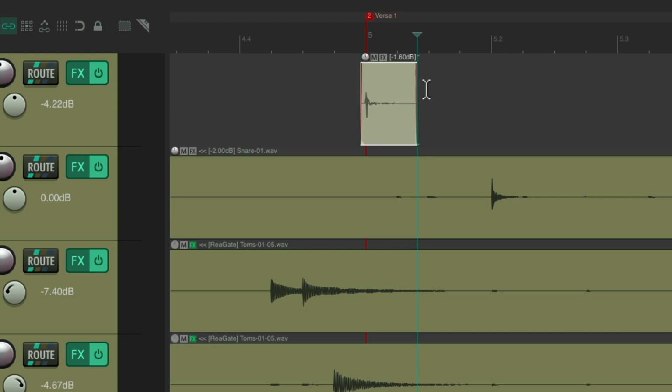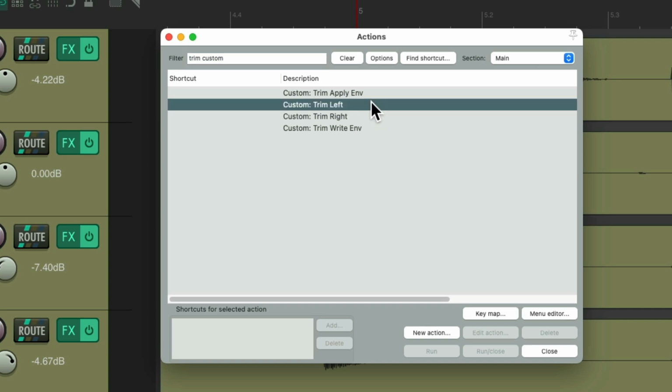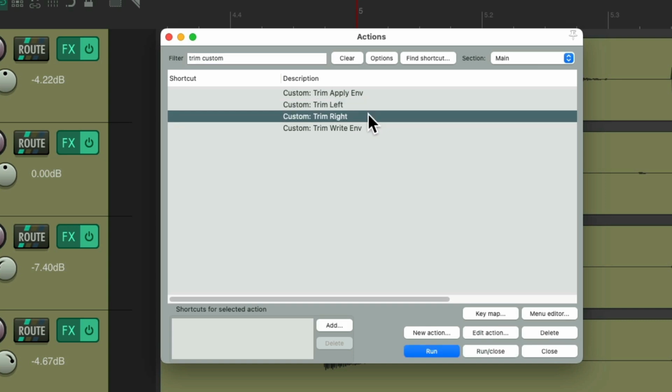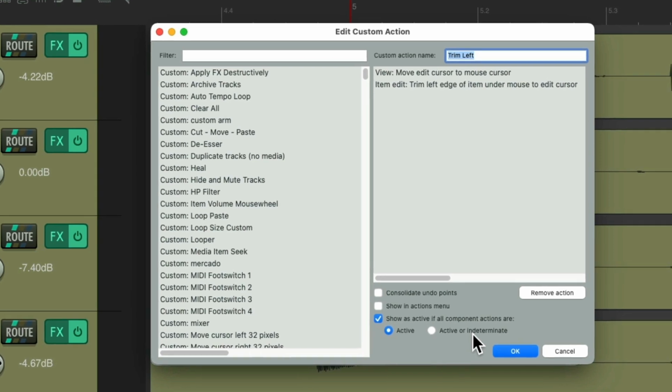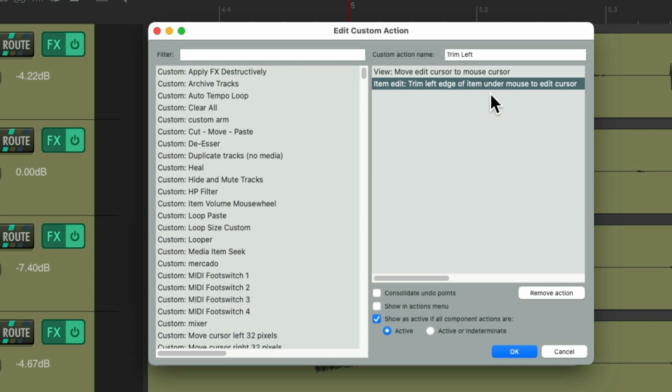So let me show you the custom action I created. I created two of them, one for trimming left and one for trimming right. And if we look at how they work, it's going to first move the edit cursor to the mouse cursor and then trim the left edge or right edge based on the item under the mouse.